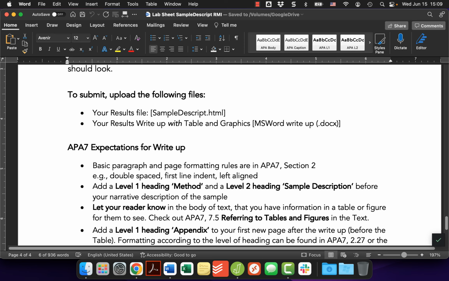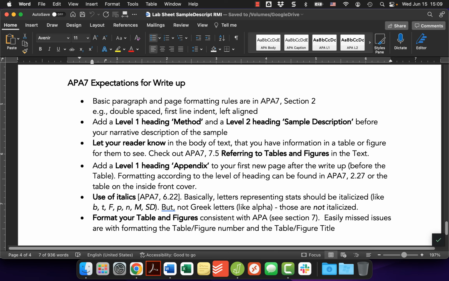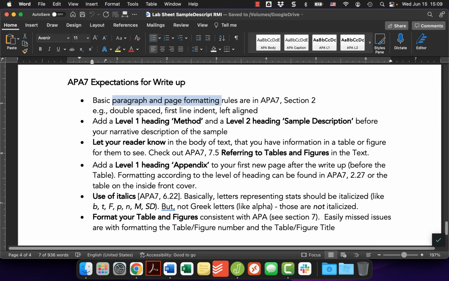So to submit this, you're going to submit your results file and your write-up, and it's in the write-up that your table and graphics are, or your figures. For your APA, your basic page setup information, you're going to have a level 1 heading that says method, followed by a level 2 heading that says sample description, before you start writing the little paragraph about your sample.